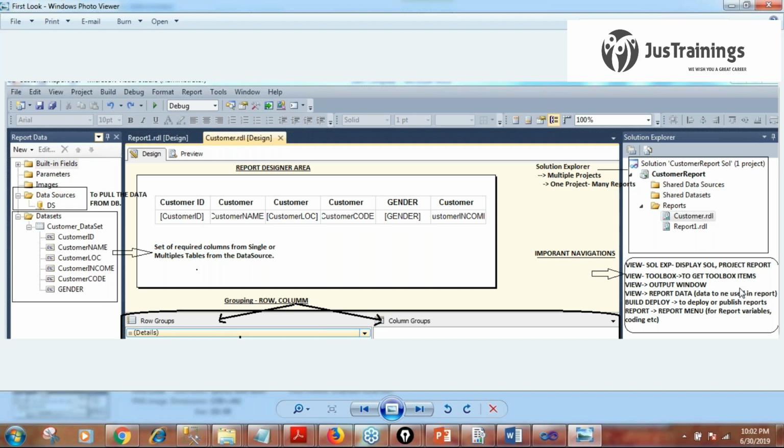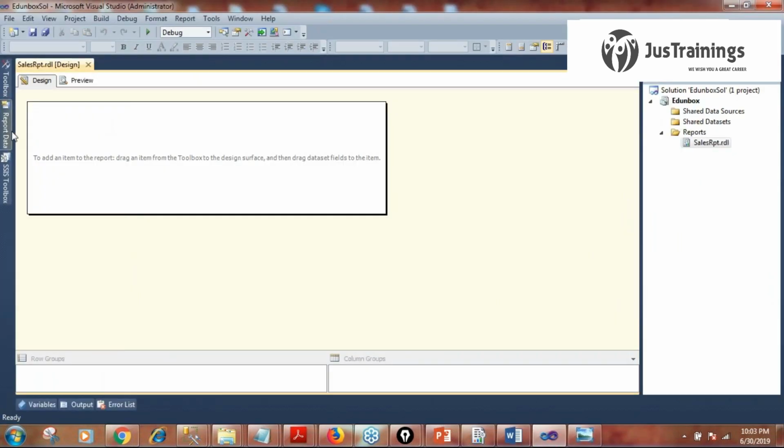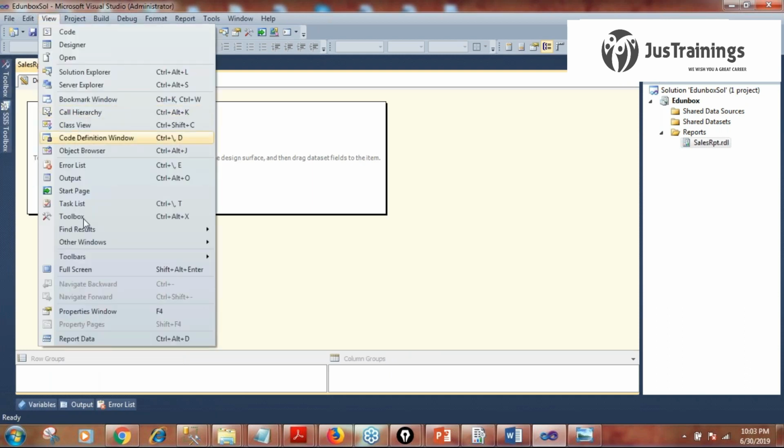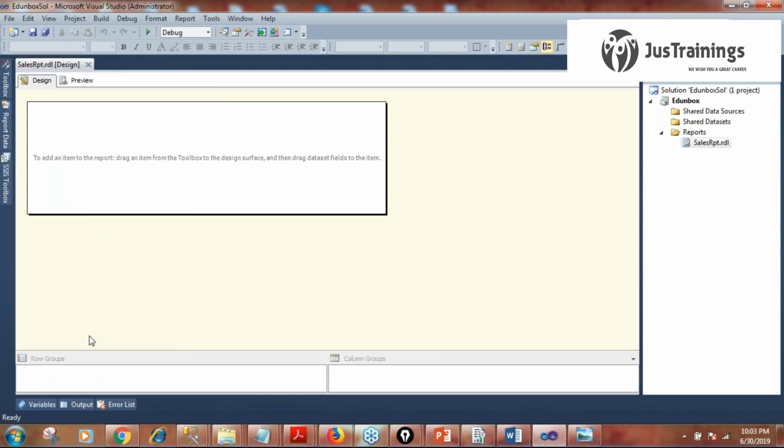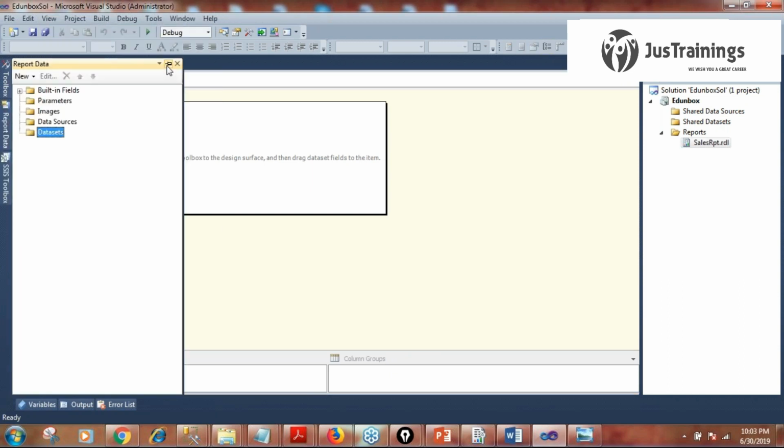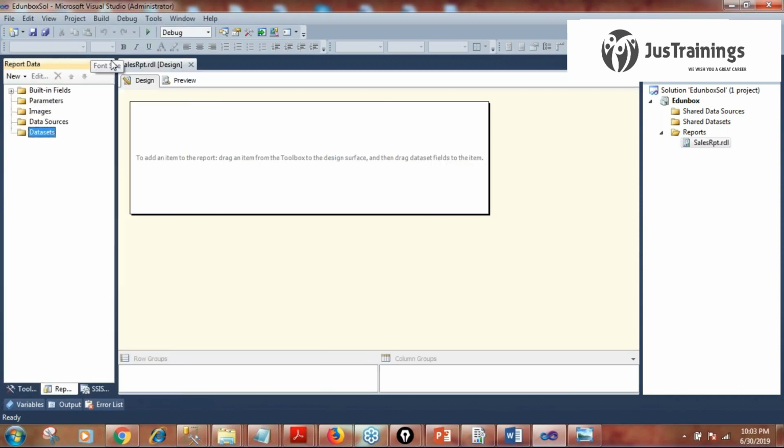View toolbox to get the toolbox items. Output windows, report data pane. Let's say you accidentally closed the report data pane, and it is no more available as a shortcut here. The same thing can be available from View, Report Data. You can pin and unpin.